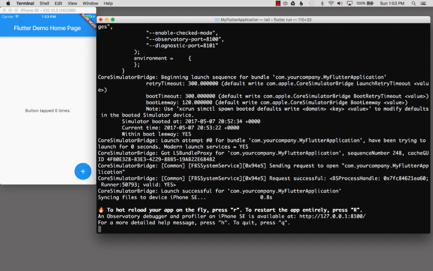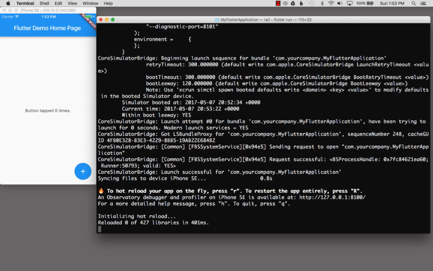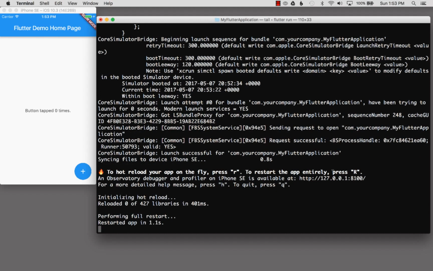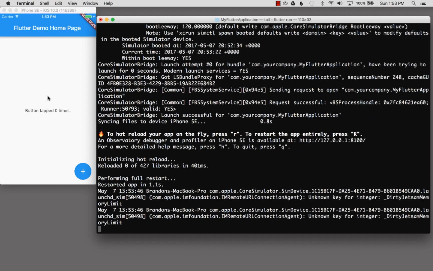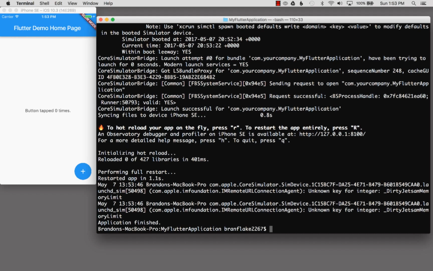Well, I could go change the code, and if I do that, I'll have to hit R for hot reload. If I go back to the terminal, focus on it, hit R, it will reload the application. If I hold down Shift R, it will reload the application, and it will push it back to the iOS simulator. So now that I'm done debugging my application, I'll hit Control C in this session.